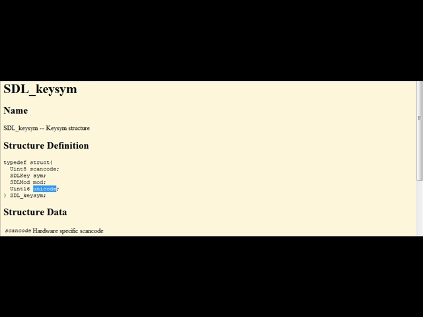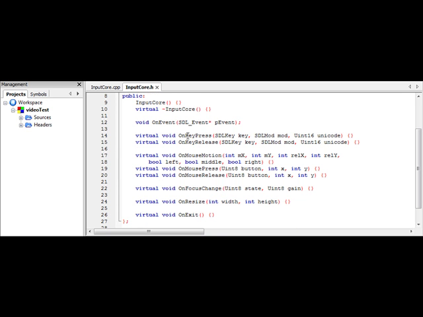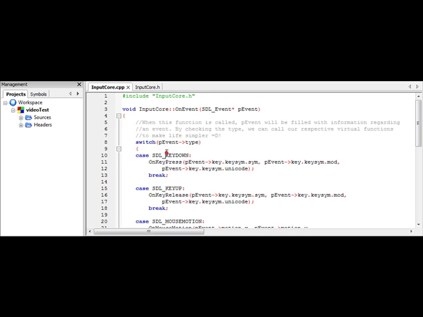So that's all there is in a key event. It's really the same between key up and key down. So if we go back to our input core really quick, you notice we have an on key press and an on key release function. So that's going to correspond to SDL key down, SDL key up.